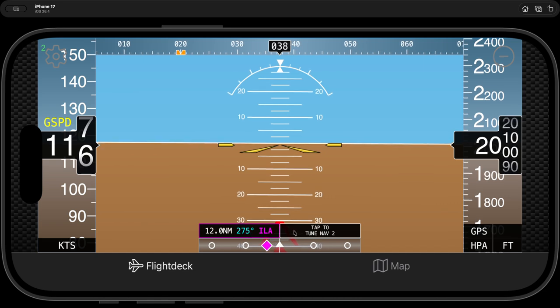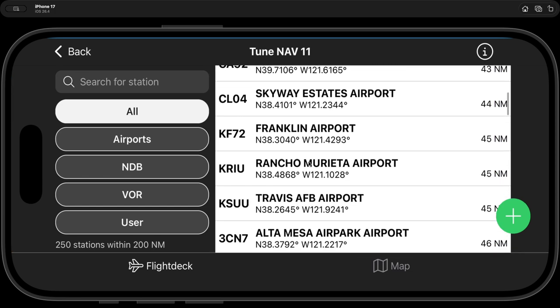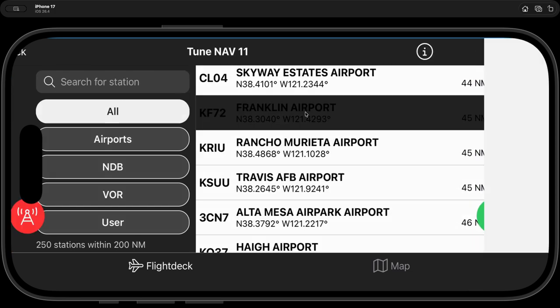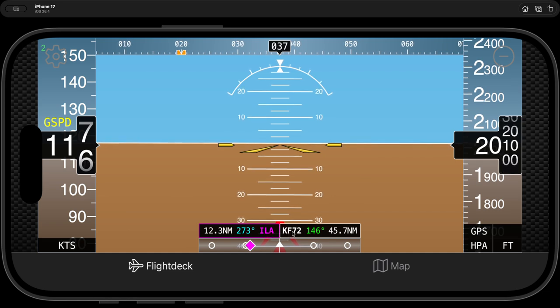If we tune nav2 to a slightly different one, let's go slightly further away. Let's pick, I don't know, Franklin Airport. So tune Franklin Airport up here. So we've got the two idents to the left and right: ILA, India Lima Alpha, and Kilo Foxtrot 72. We've then got the bearing to each station and also the distance to each station.